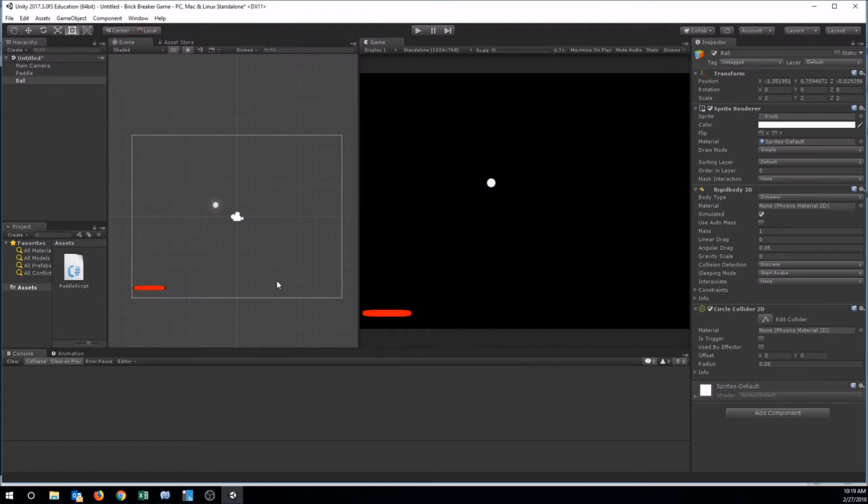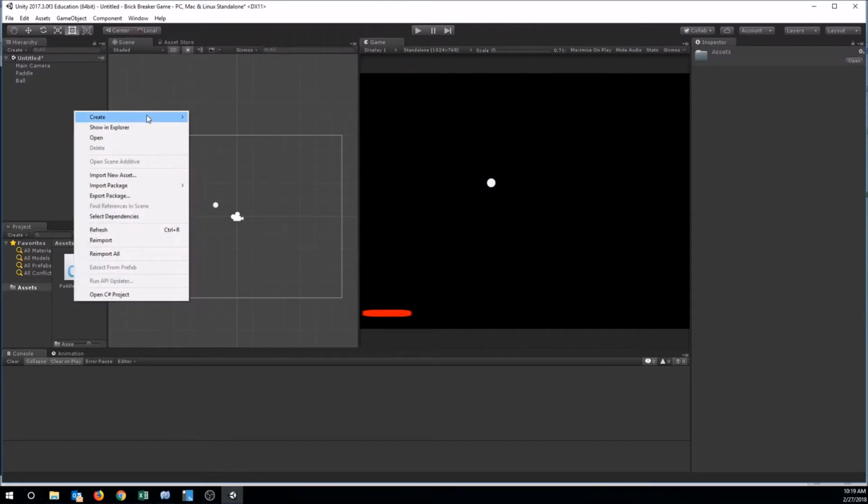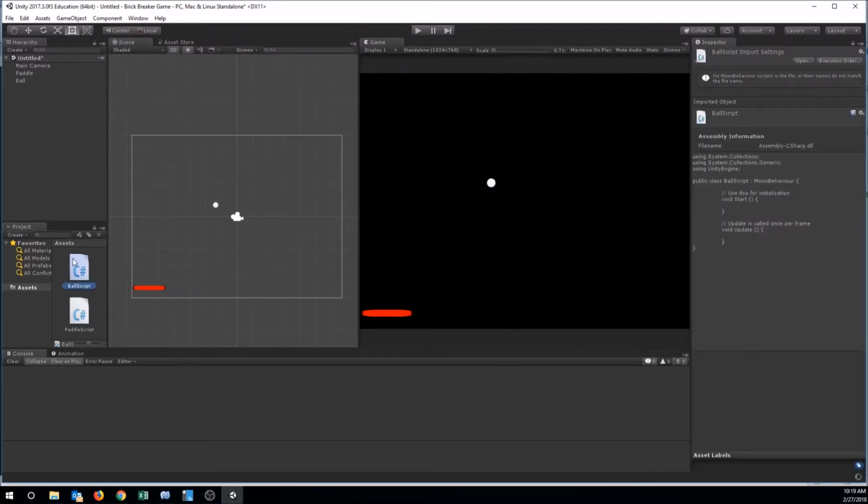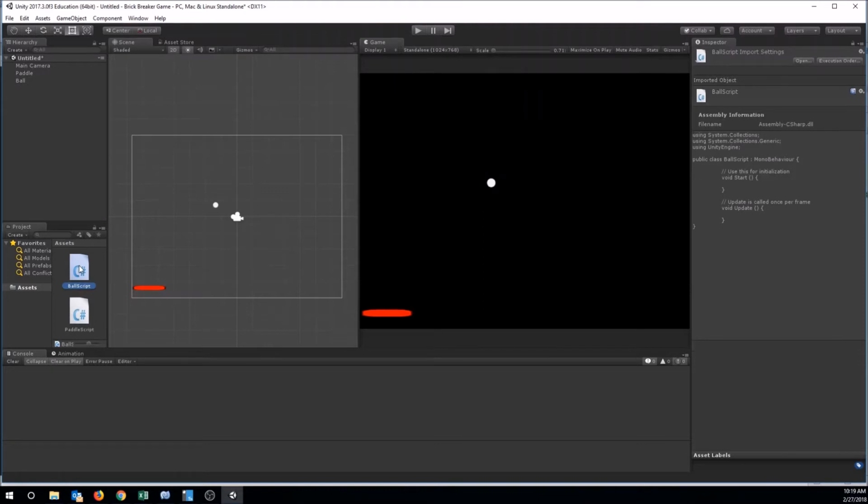Alright, so now all we have to do is give the ball a script and give it some force to get it started off, and we'll see what it does. So we're going to go to our project panel here and create a C# script. We're going to call this the ball script. And we'll open that up in MonoDevelop.